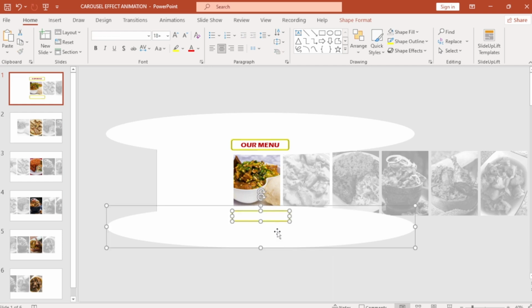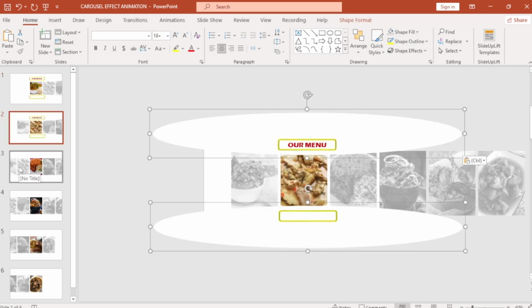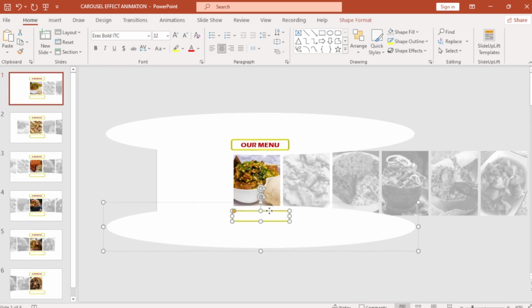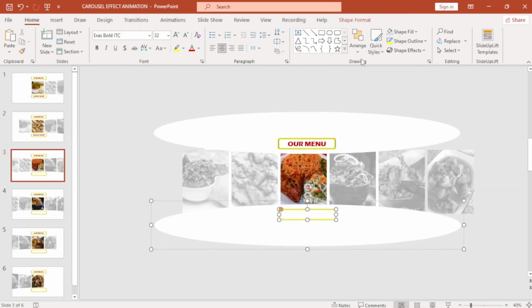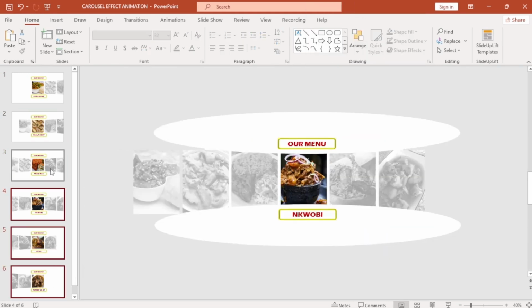The next thing we need to do is remove this group, the oval shape and this shape and the rectangular shape. Group this and the oval shape as well. Then select the two shapes and paste them on each of the slides. Once that is done, we can now insert what each picture represents. In this slide, the picture is okra, and we do that for the rest of the slides.